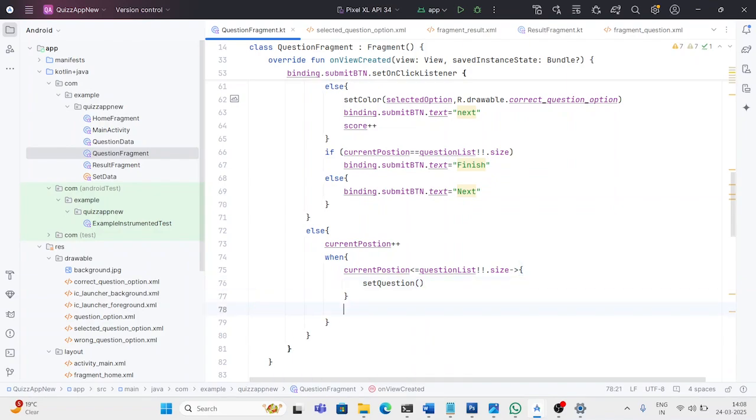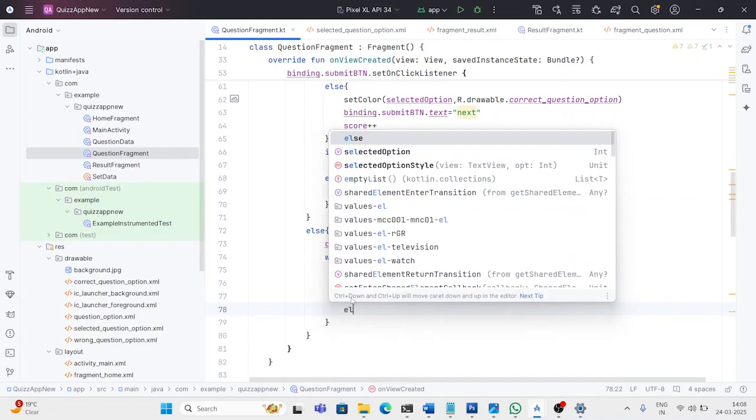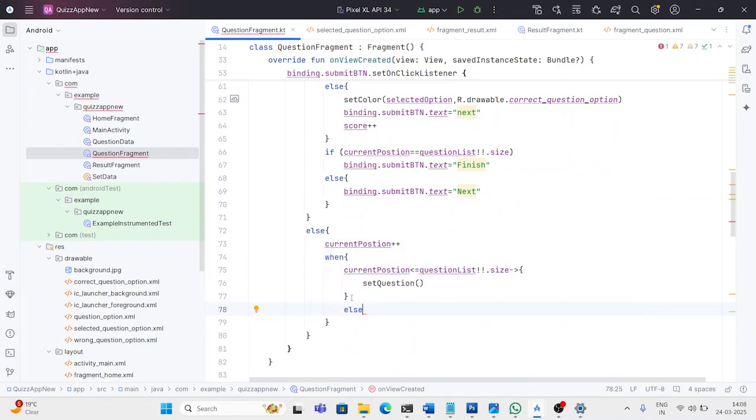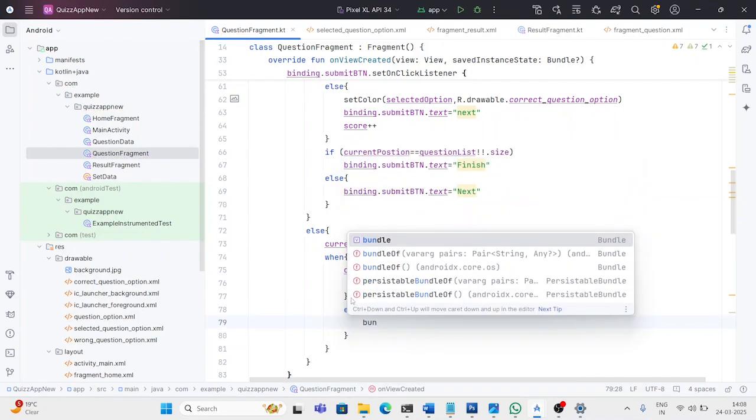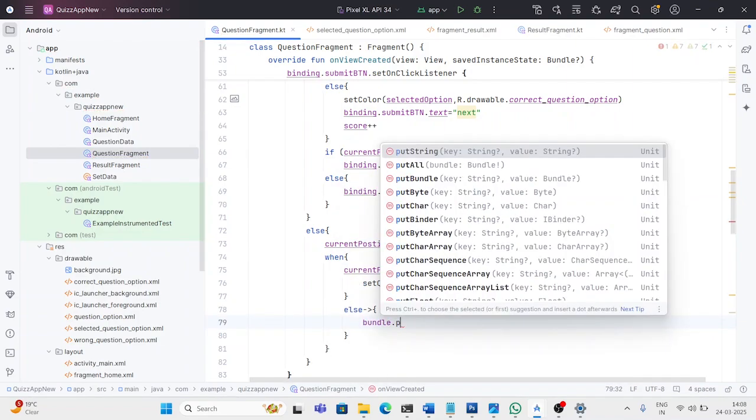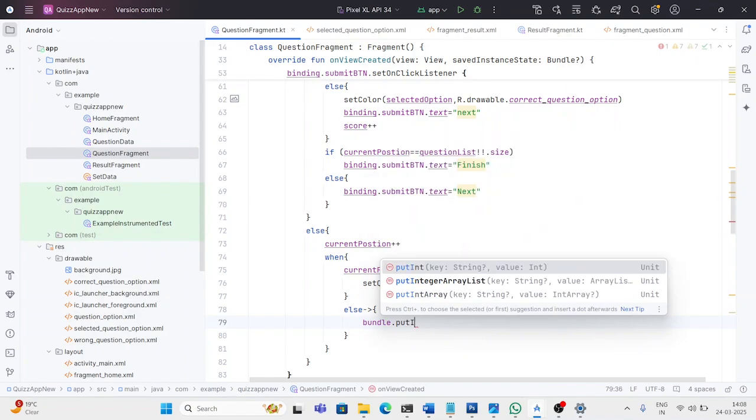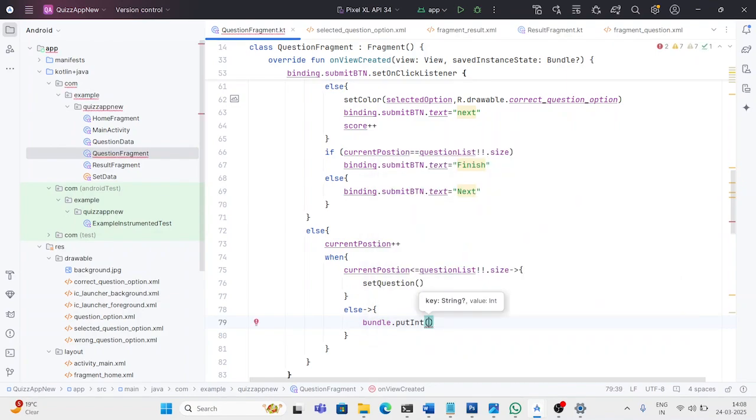Else, when the user successfully answers all the questions, we need to put the score inside the bundle and pass it to the result fragment. Bundle.putInt, and it will take first the key, which is 4, and the next argument it will take is the score.